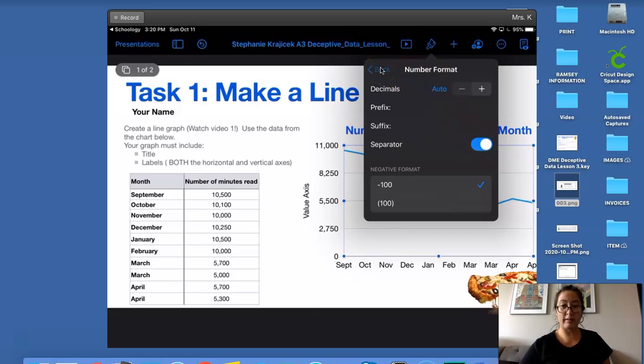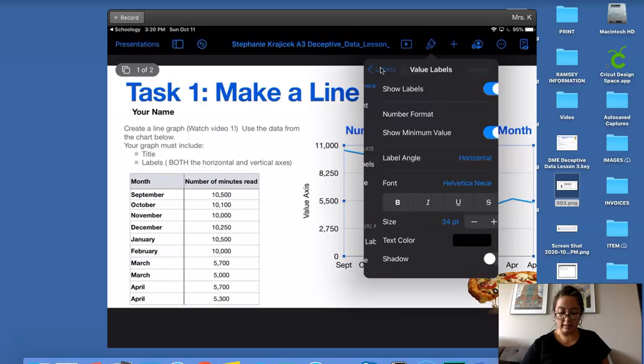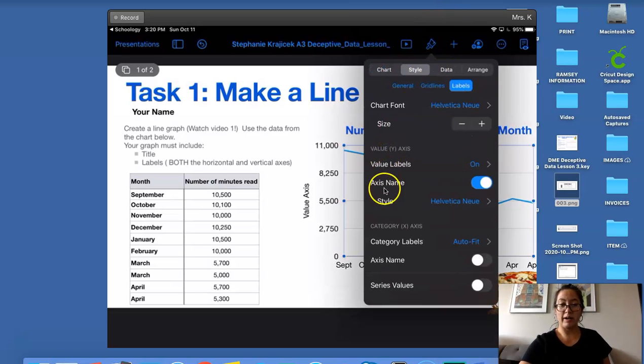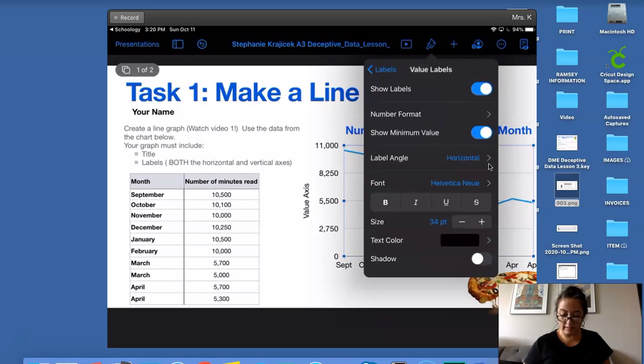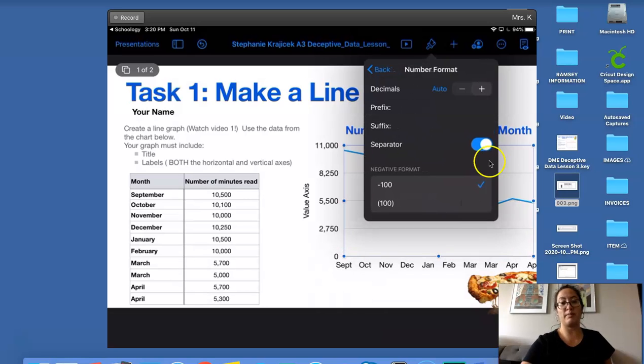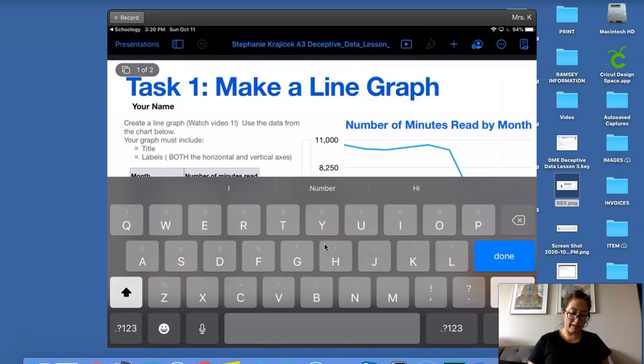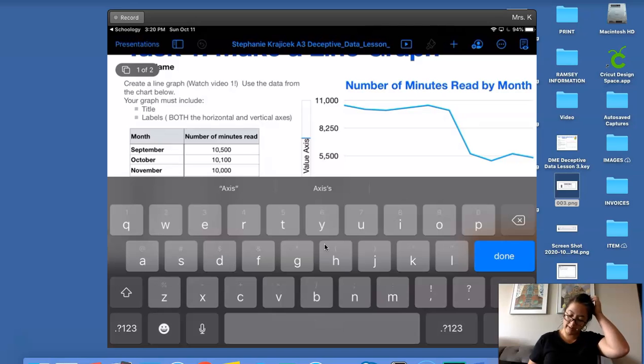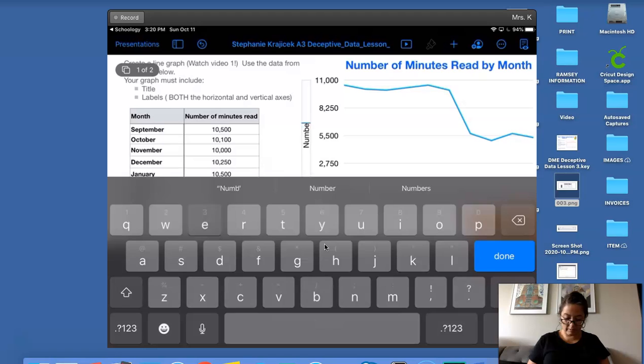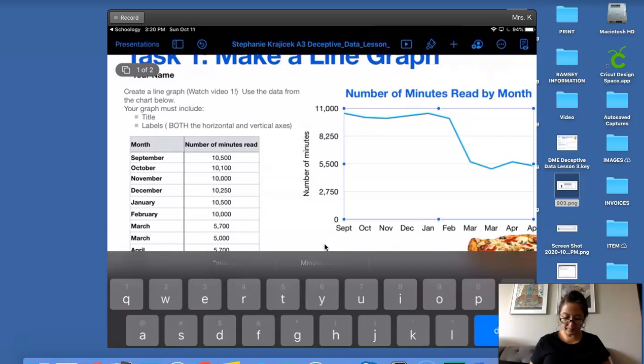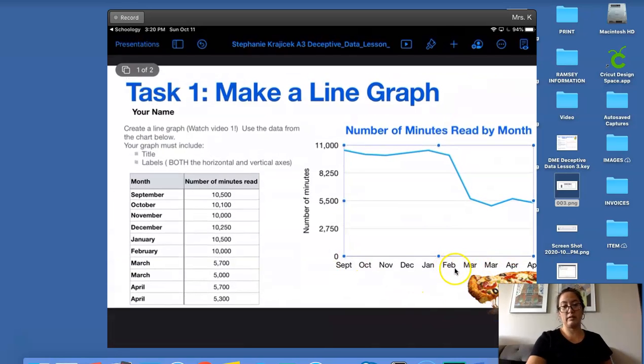Okay, so let's go back, and I'll show that to you again. So we're in the style menu, y-axis. I make sure that I toggle on axis name, go into the value labels and the number format, and make sure you have separator toggled on. And so that will give you these things here. If I click out of it and double tap on where it says vertical or value axis, I can now tap and add my name. So this is the number of minutes right here. And then these are the months.